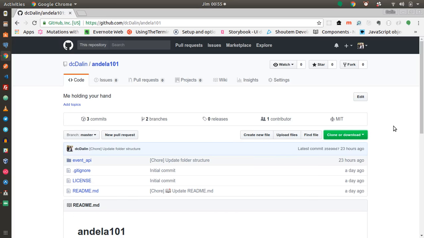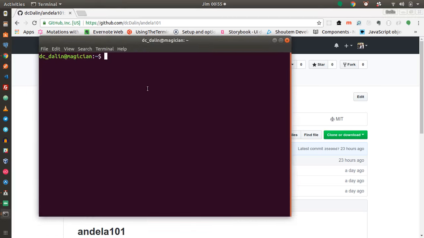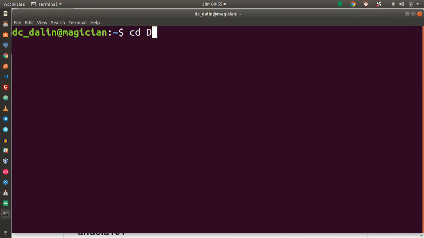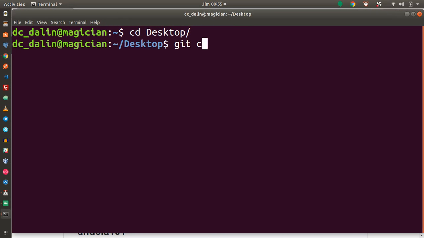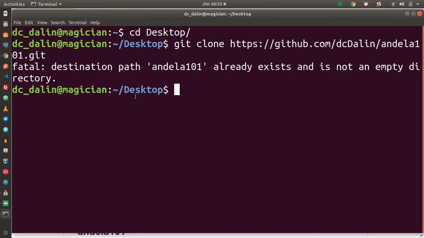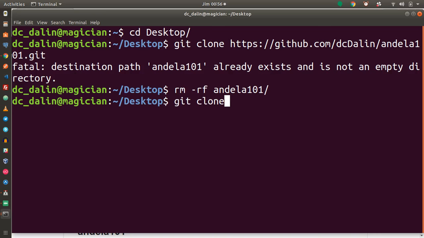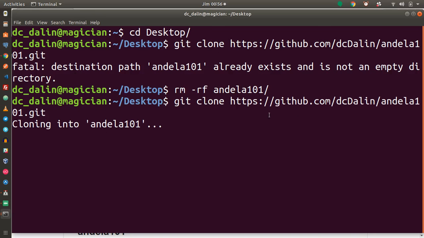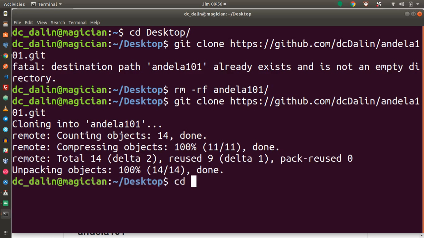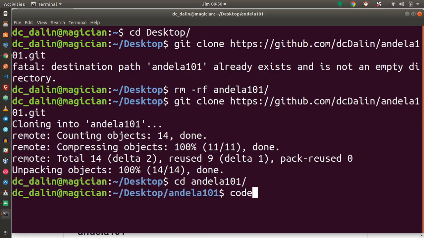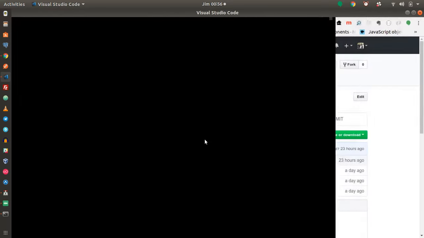I'm gonna open my terminal, Control Alt T, that is. Sorry, I have a cold. Okay, then I'm gonna make it slightly bigger, and then I'm gonna cd into my desktop, git clone, and paste that there. Oh, okay, let me delete that. So rm -rf Andela101, and then git clone, paste that there. Okay, cloning. Of course, we're going to cd into Andela101, open it with Visual Studio Code, and close our terminal.